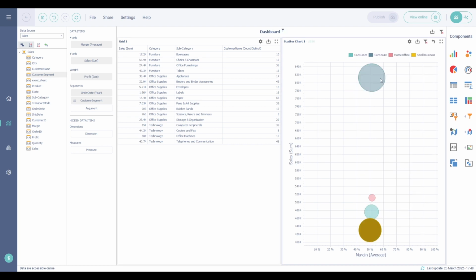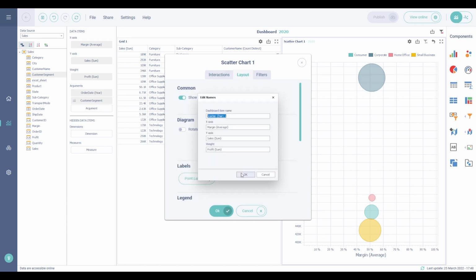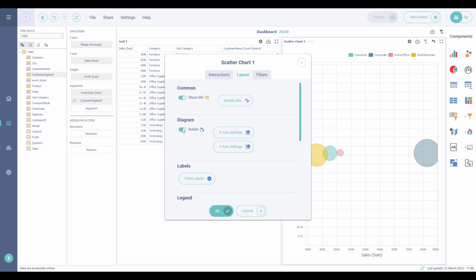per customer segment. We can configure our scatter chart by clicking on the cogwheel and making some changes in the Layout tab. First, you can rename your chart, the X and Y axis and the weight. Rotate the X and Y axis or not.